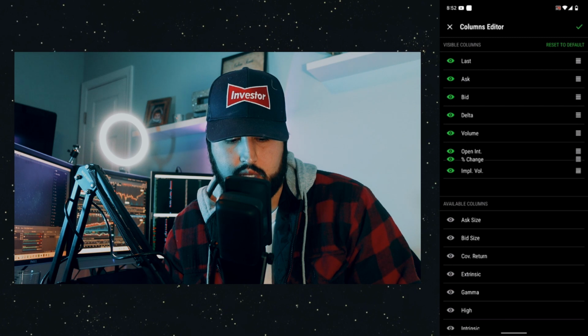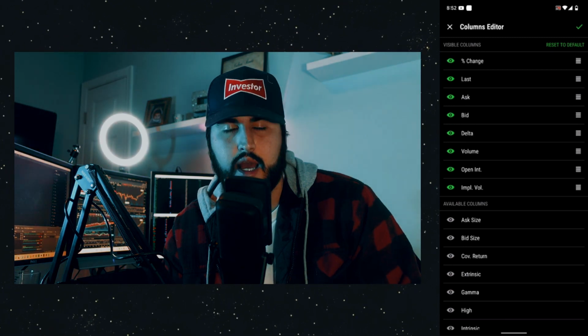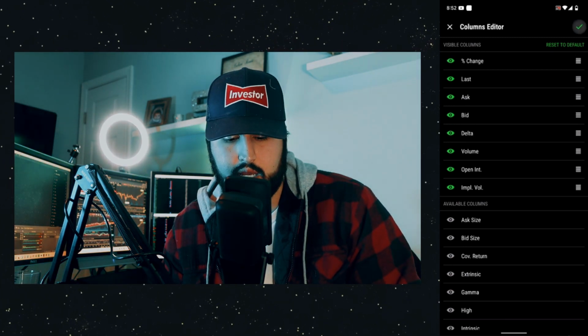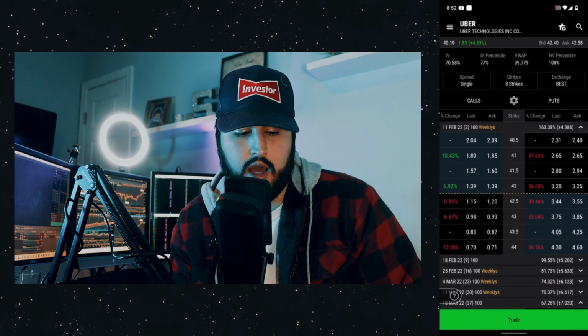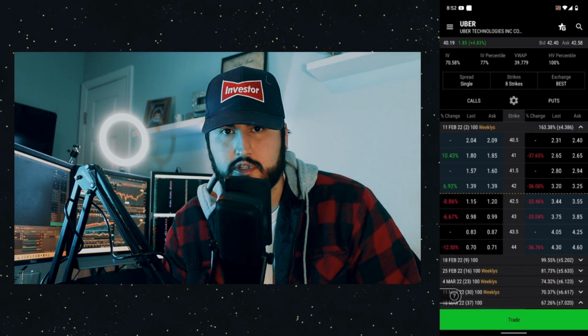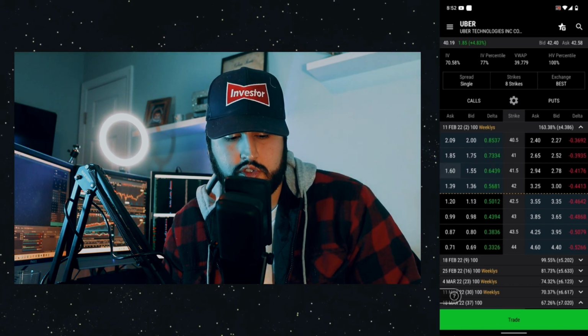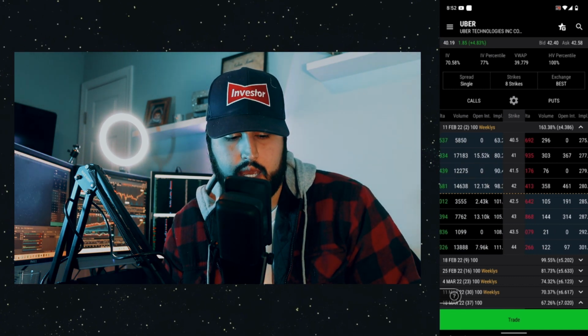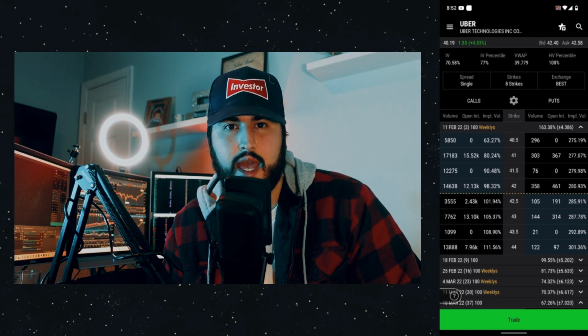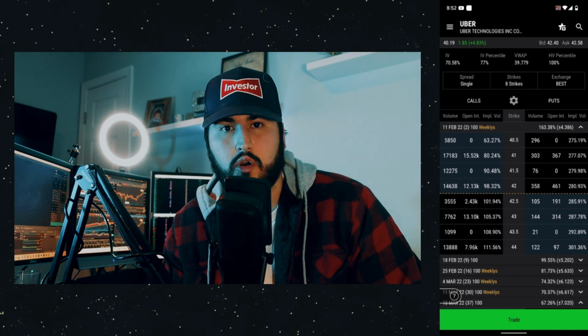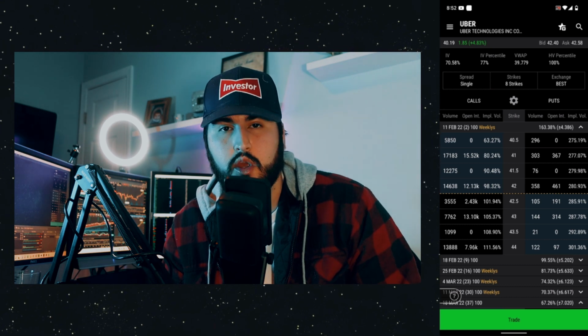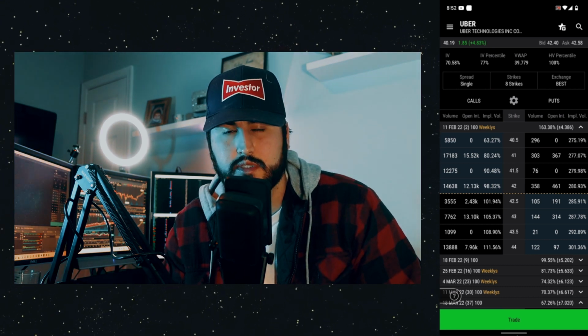For instance, if I want net change to be the first thing, I'll move it all the way to the top and I'll hit that green button. And now you can see that net change is the first thing that you see here. To see the other information, all you do is drag on the screen or swipe and you'll see the other information. That's how you'll be able to display all of the information that you want to see on your mobile device when it comes to options.